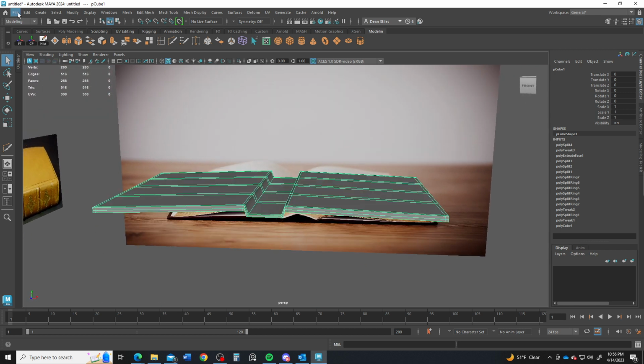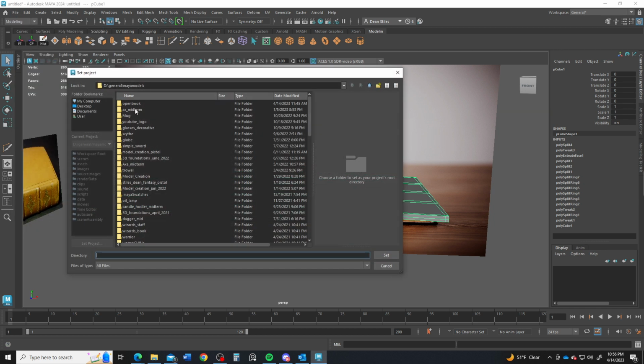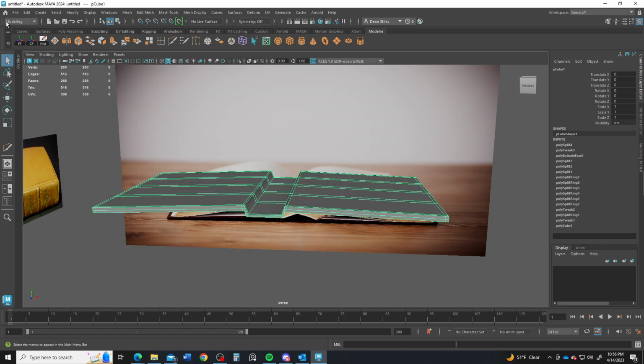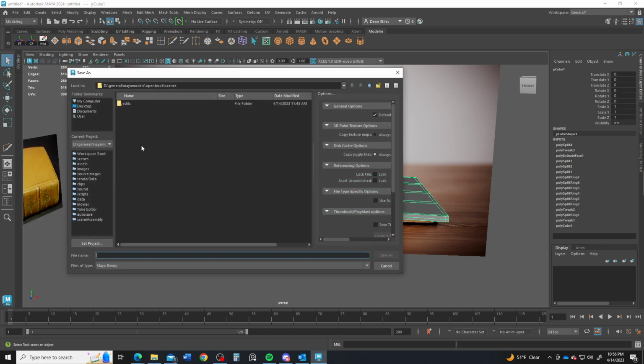So let's save this. I'm going to set my project and save it. I'm going to set project since it's not going to the correct folder. Open book. Set. Thank you. File, Save scene as. Of course, you want to put your name on it and then midterm or open book. Save as.